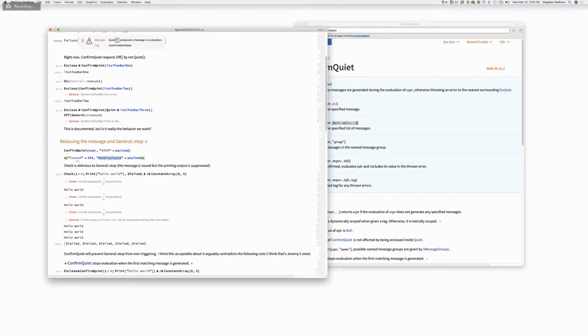So if a message is reissued, will it be captured by an auto confirm quiet? Christopher, that's for you, I think. I mean, yes, I think it would be. Right. Yes. And you'd want to wrap your... yeah, right. Unless there's an intervening quiet, right? Right. Okay. This probably needs a little bit more detail, but I think this is the right direction.